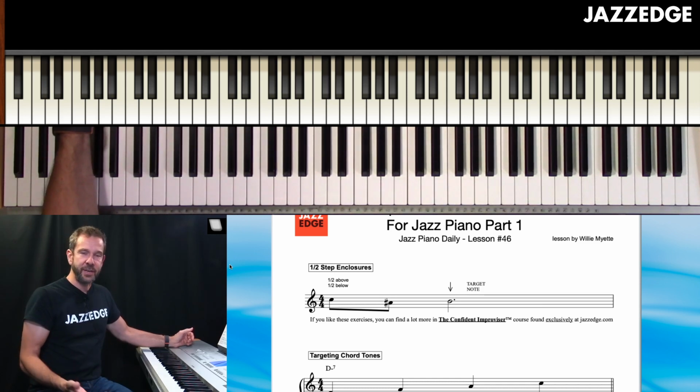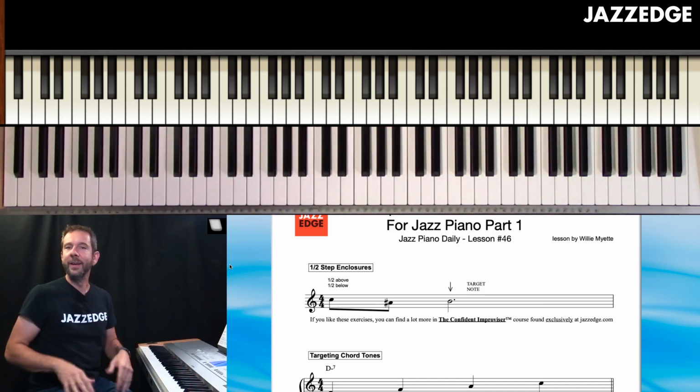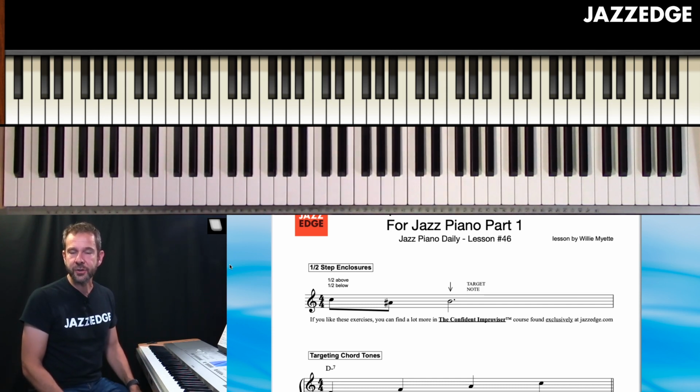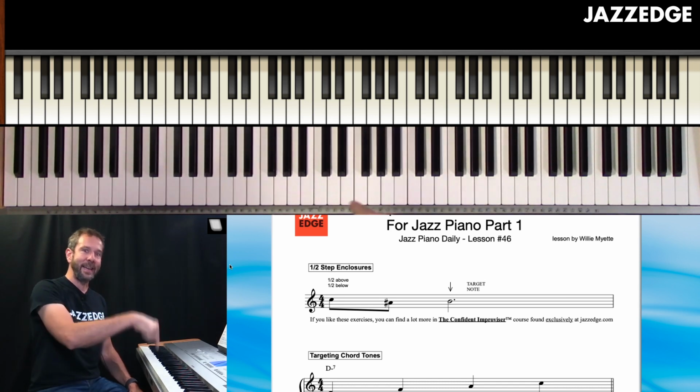As your improvisation gets a little bit better, I don't want you to think that you're constantly thinking going from target to target to target. No, it starts to become second nature for you. But when you're first learning, it's helpful to think, hey, look, I got to get to this target.